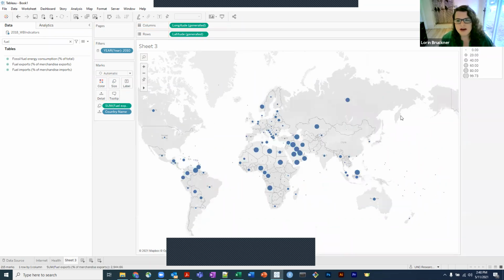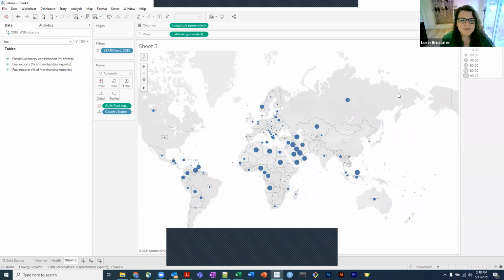So now I've got that going on. I've got my bubbles, different sizes. This probably isn't the best way to visualize the data on the map. I'm going to show you another way in just a minute, but I want to take advantage of this view of the map first to show you some other things that you can do with maps in Tableau, or how you can control and customize them.